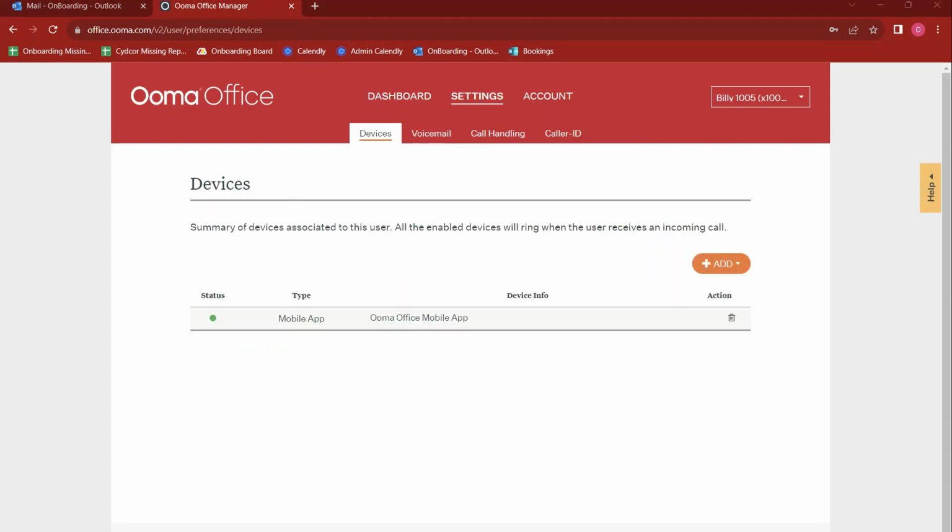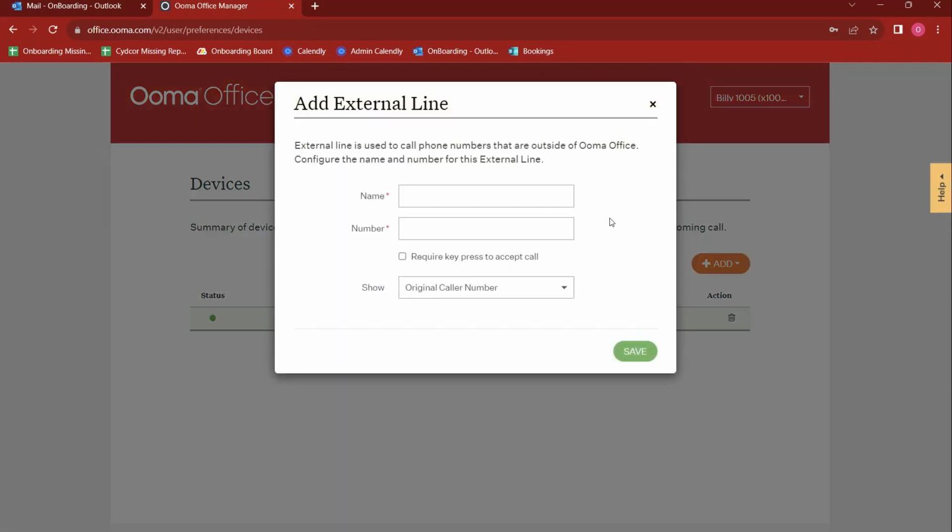Next, we will go over the account settings. So here we start under settings and devices. Here we can see which phones or applications will ring when we receive a call. If we want, we can add an external line. So for example, a forwarding number for vacations or anything along those lines here.